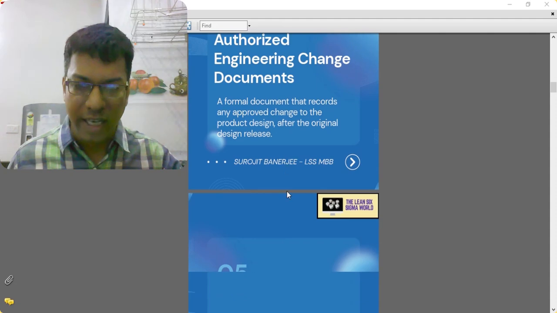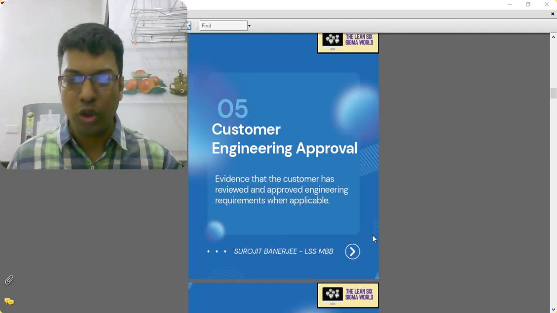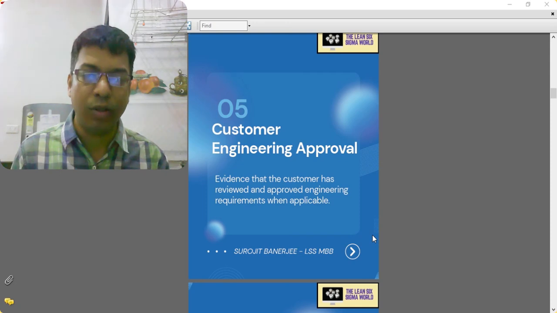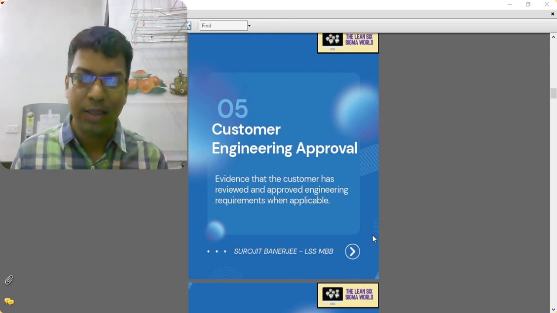Now, the next one is basically customer engineering approval. It is evidence that the customer has reviewed and approved the engineering requirements when applicable. So the customer has to review the engineering documents and they have to approve that. So that is the customer engineering approval.